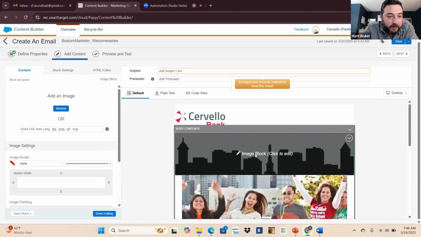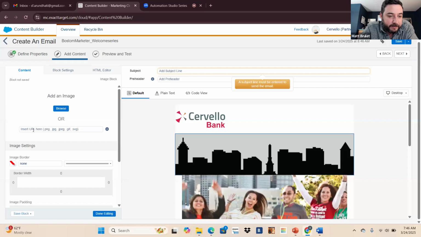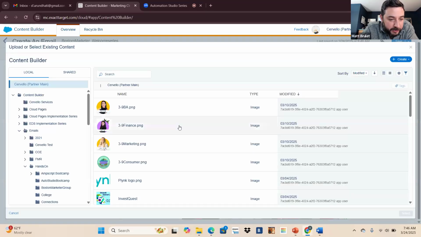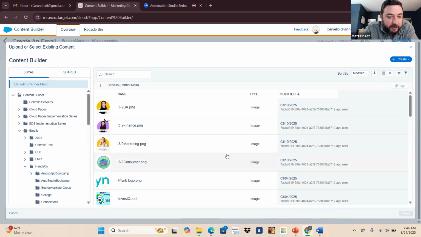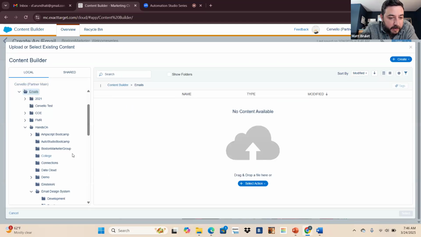Okay, so let's go over to the browse section. We'll add an image. Oh, sorry, on the left. Yep, you've got it. So let's hit browse and we'll grab an image. And let's head back over to that email folder. I think in our design system folder, there was an images subfolder. Yep, scroll down just a little bit.